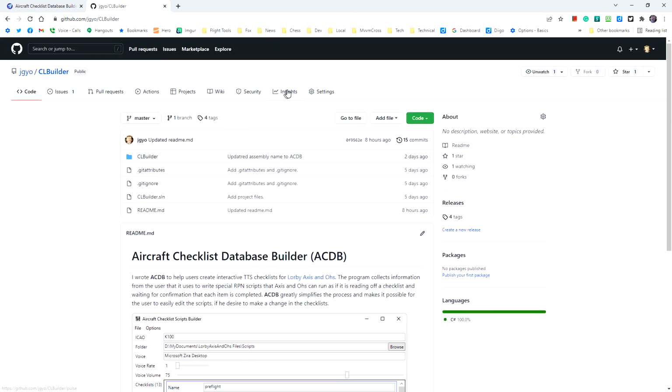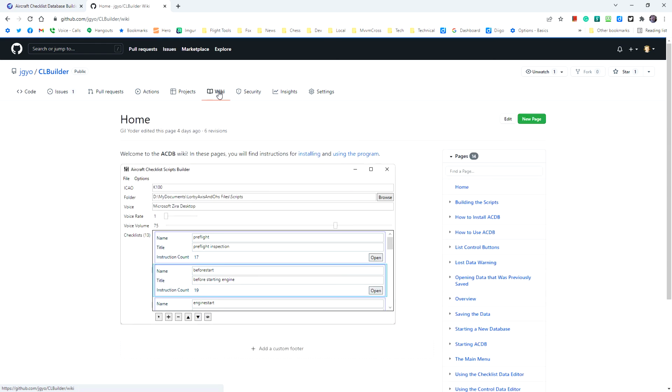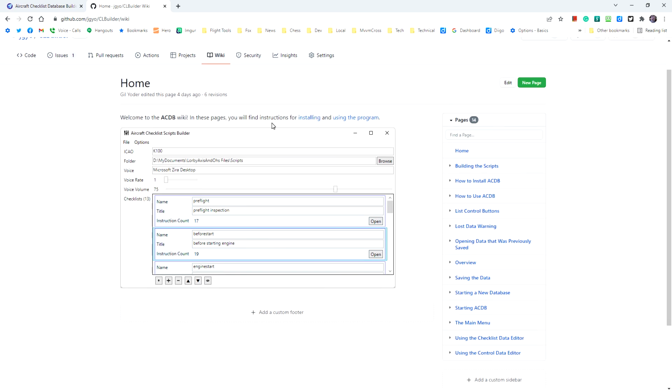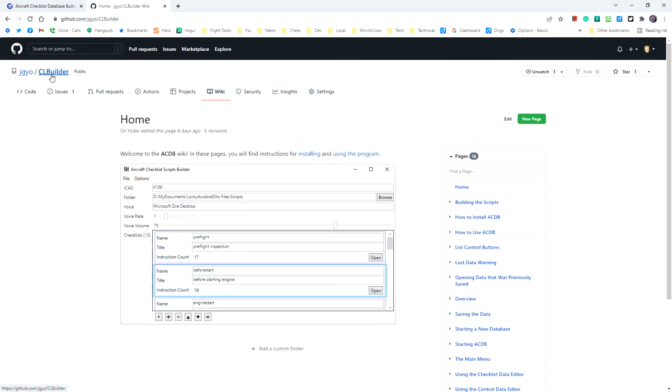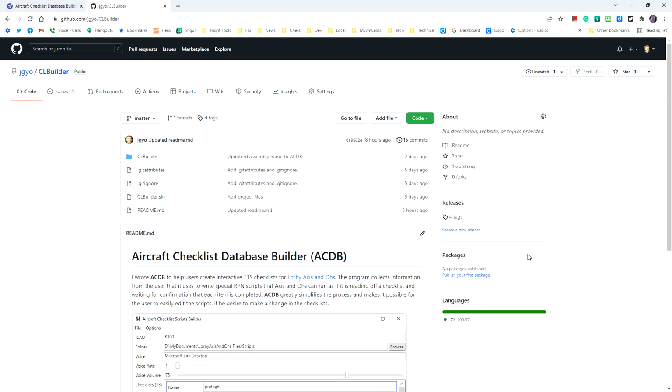And over here, the wiki. In the wiki, you'll find instructions for installing the application and for using the program. And if you wish, you can also download the application from this page, although I see that I need to create a release for the most recent download. But that will be available by the time you view this video.